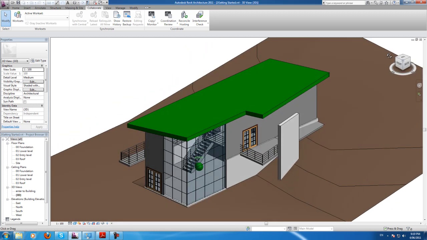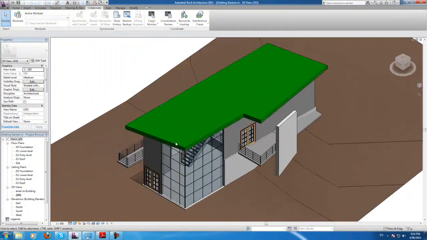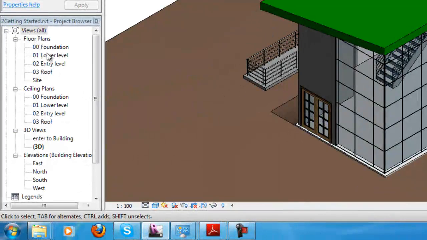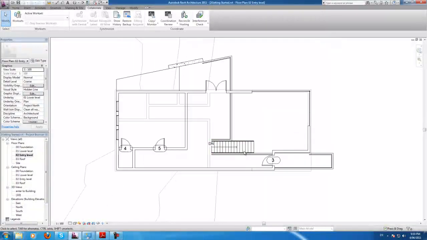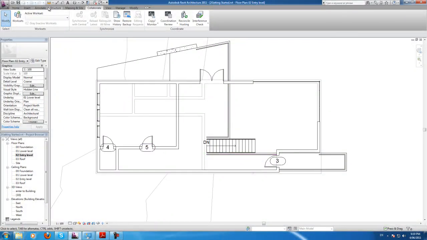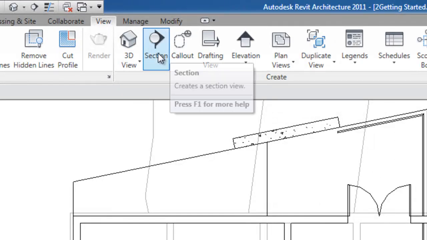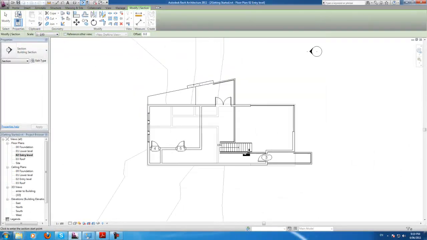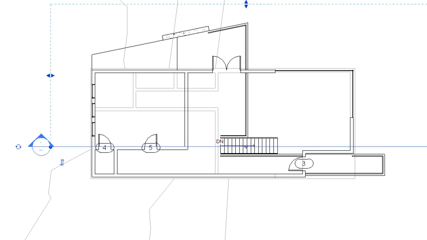I mean, I got the stairs in, it's all there. So no more modeling. Let's make a section first so we can start. I'll go to 02 lower level here in the views. Now we'll go to View, and then I believe it's Section, yep, here. We'll make sure we get the section going right through the stairs here. Yeah, that's good. And click.